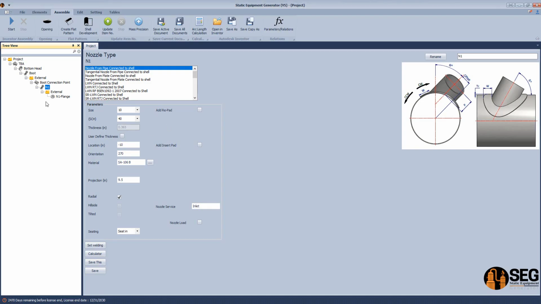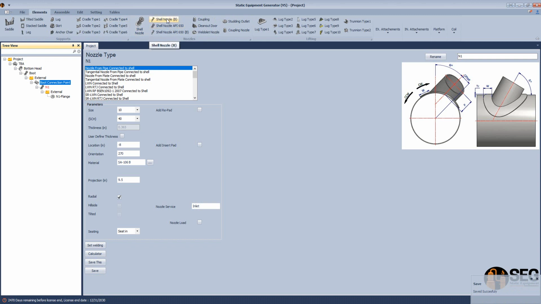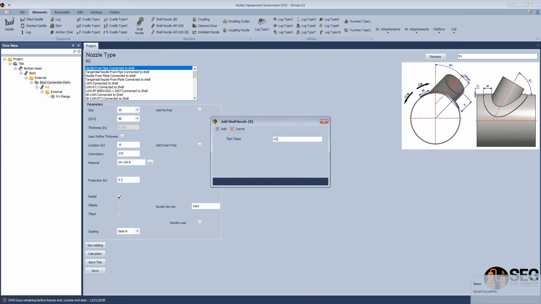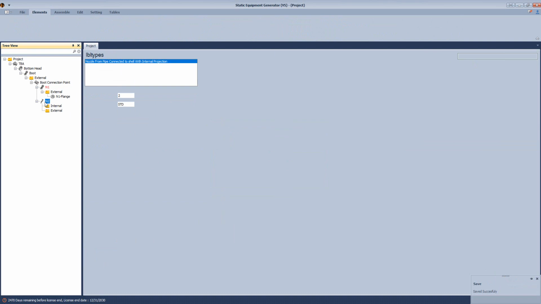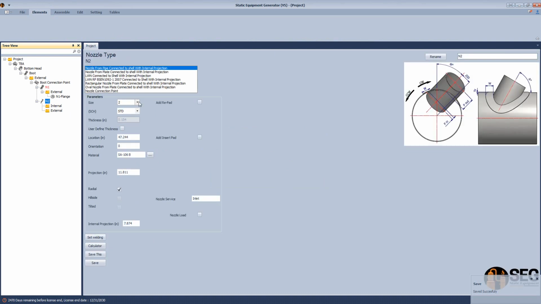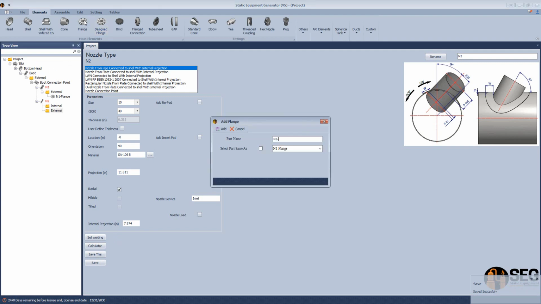Okay, so let's come back here, and from that one, let's decrease that value to 8 inches. And let's add another nozzle with internal and external projection. So let's select this one and make it N2. And from N2, let's define this nozzle as 10 inches with schedule 40. And from here, the location minus or negative 8 inches. And the orientation is 80 degrees. And click on Save. Now let's add an external flange, which is N2 flange.